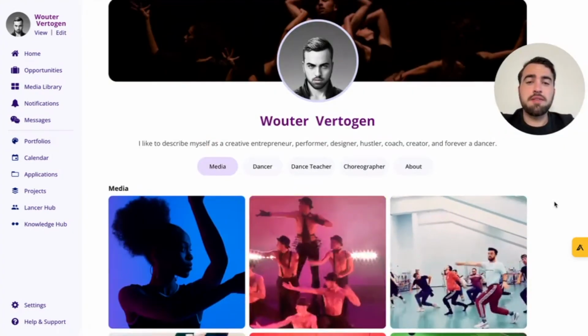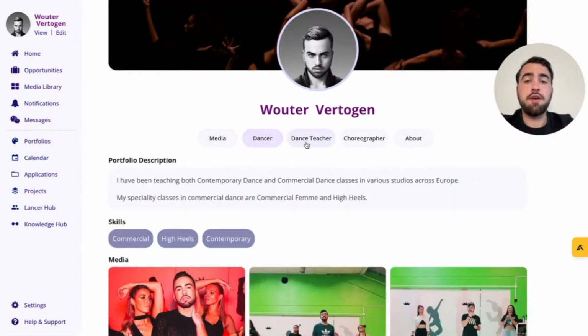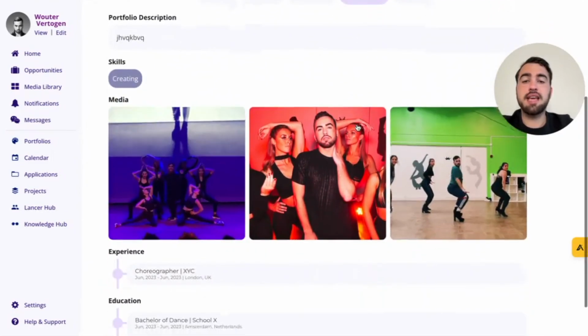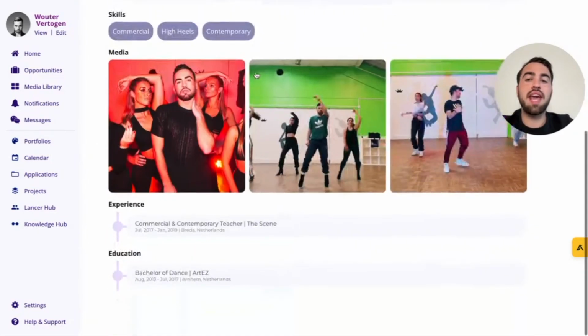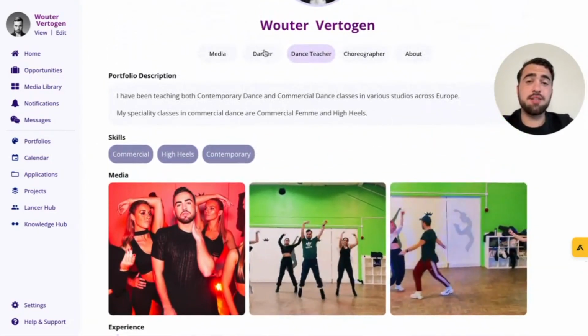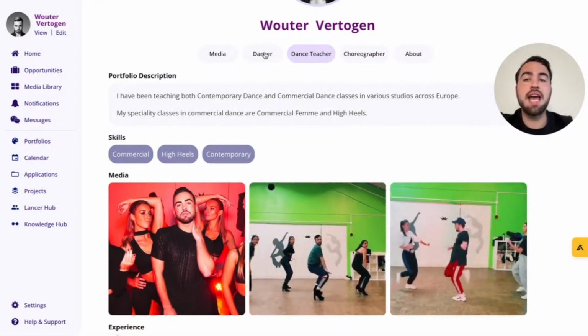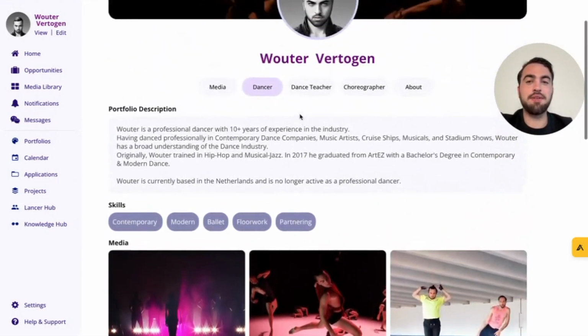All right, so when we look at the public profile, you can see here what types of portfolios you have, and here's my choreographer portfolio, and it's exactly the same as everything we put in there. So this is basically a way you can sell different skills and services through Lanced, and also share different types of portfolios at the same time. So yes, that was how you create a portfolio in a nutshell.